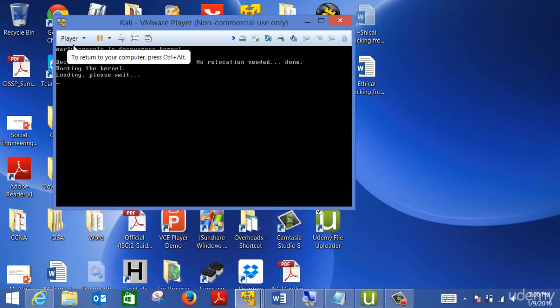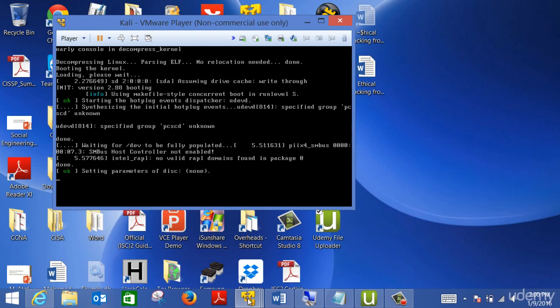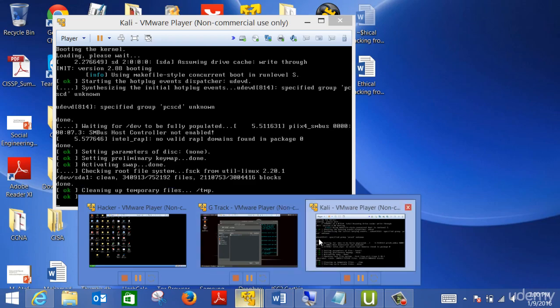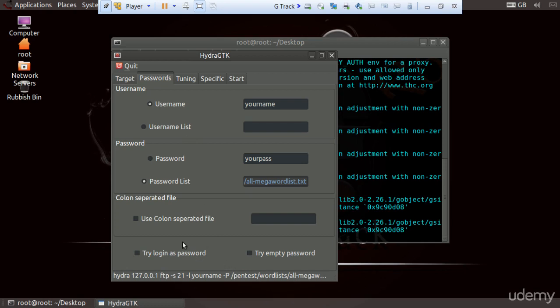It's good that you try to work with different kinds of Linux, and actually this is one of my objectives. That's why I keep switching between Gtrack, Backtrack and Kali Linux, just to show you that they are similar and let you feel comfortable in whatever edition you are using. So until it starts, let's get back here and see the word list that they have. You click on it and that's it.